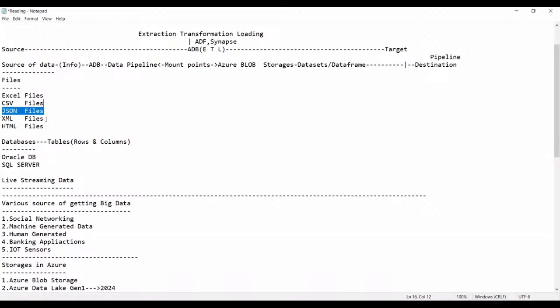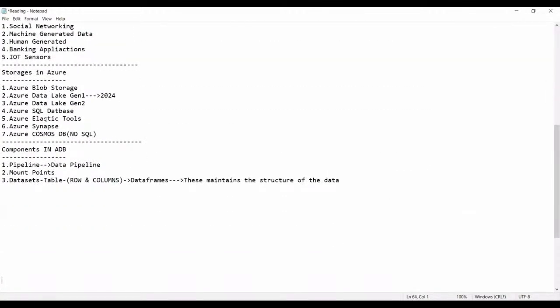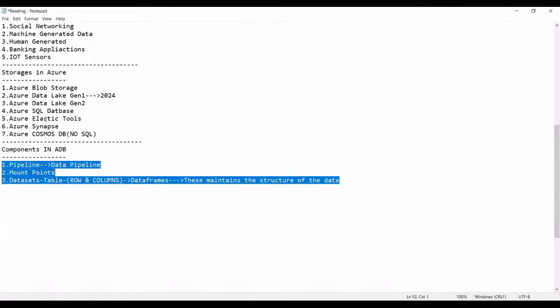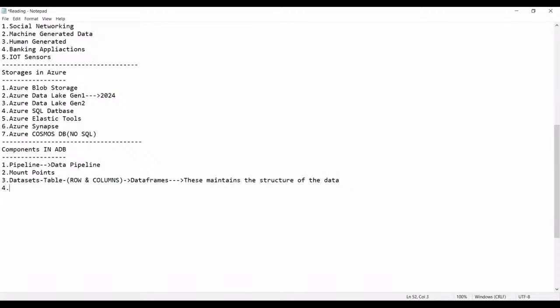Okay, so if you have such kind of data. Now, guys, here you have, can you see, these are the components of ADB. The next one is called triggers. So now, guys, what do you mean by triggers? Basically, I'll explain the triggers concept to you.